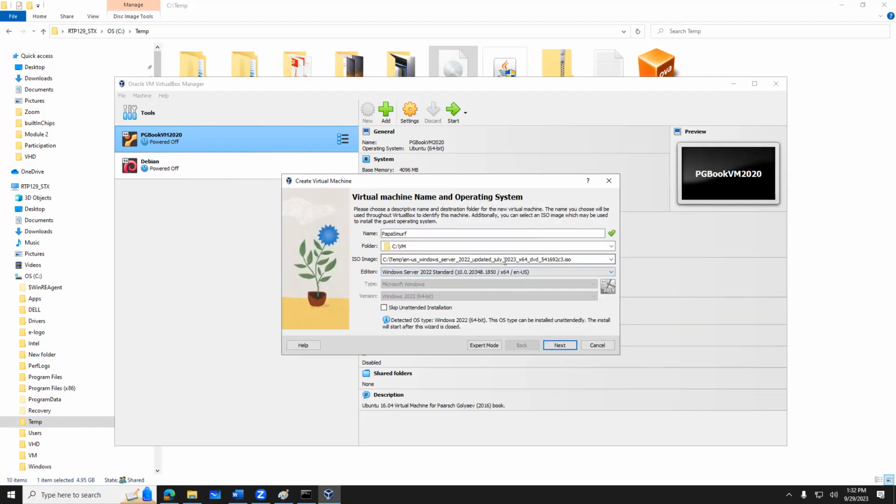I'm using the latest one that was updated in July of 2023. That's really important. As soon as it sees this, it knows I'm dealing with 2022 standard, but I'm going to use data center because I know I'm going to skip the unattended install because I want to be able to do stuff in, you know, but I did choose data center before I clicked that button so I could make that selection.